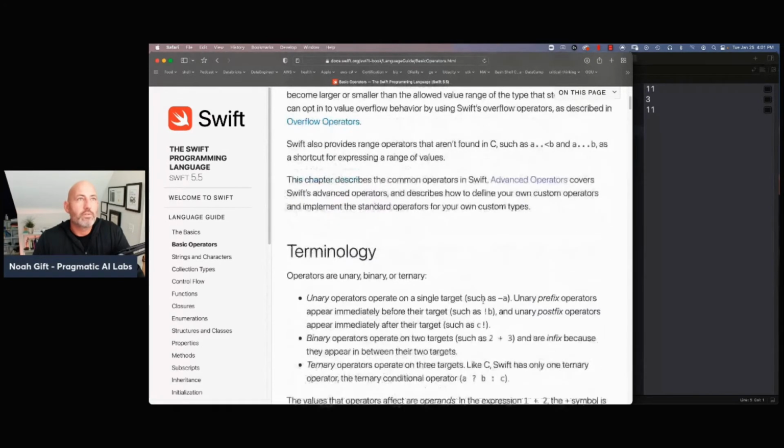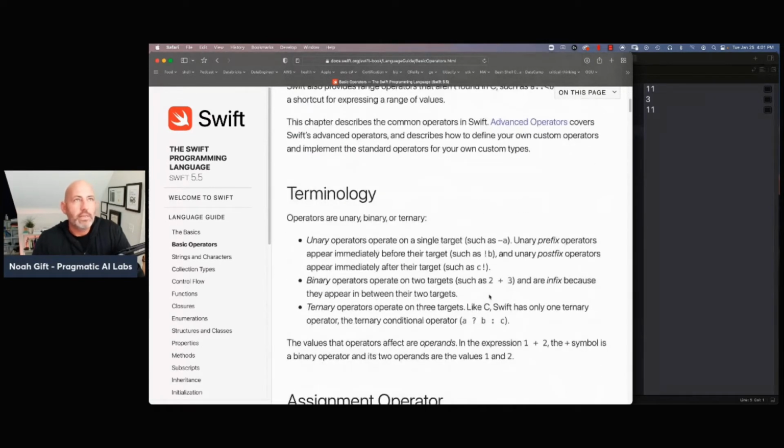In terms of the terminology, there are some things that are pretty cool about Swift compared to, let's say, Python. One of them is that they have unary, binary, or ternary operators. In particular, unary would be things like exclamation point B, right? That's a unary operator. Binary would be 2 plus 3. A ternary operator is something like A question mark B colon C.